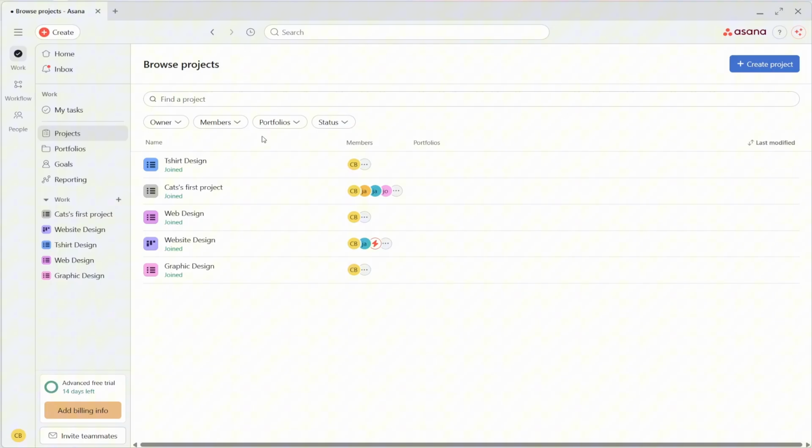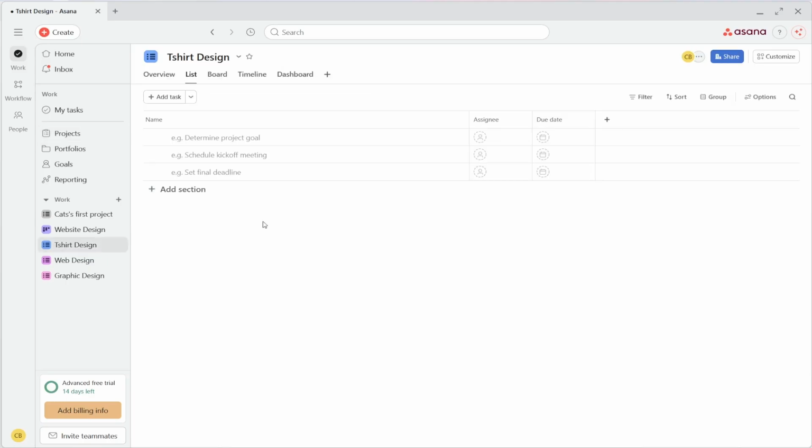Once you do that, you'll see the list of all of your projects. From here, let's say I want to do the project for my t-shirt design. So just simply click on the project. Now, once you are on your project, the first step is to add a calendar view.